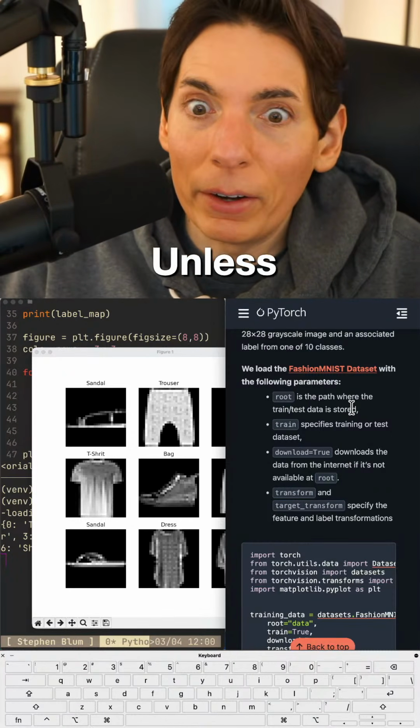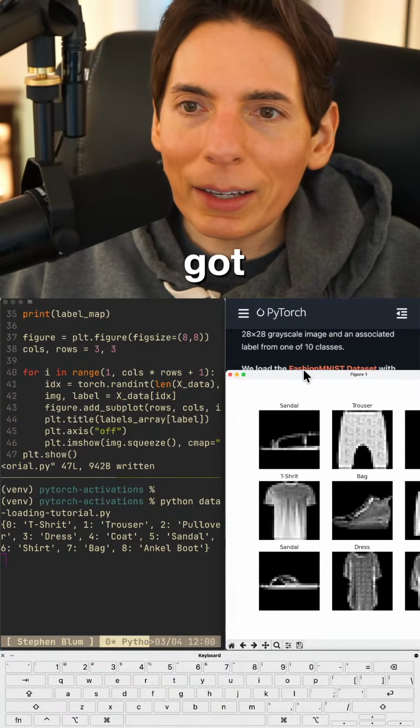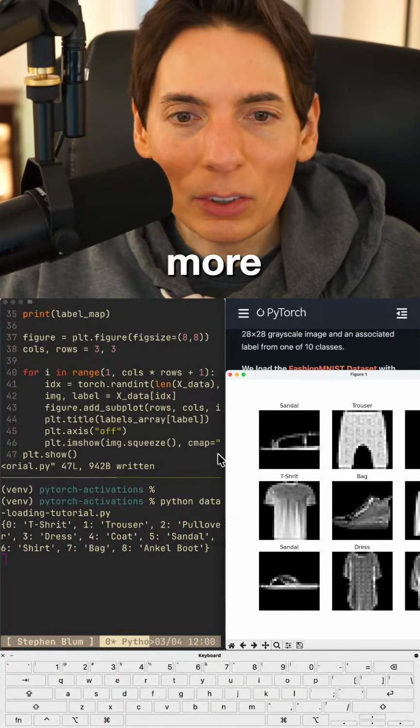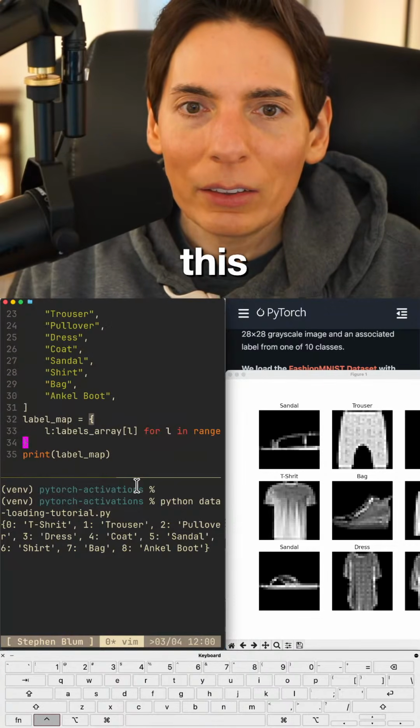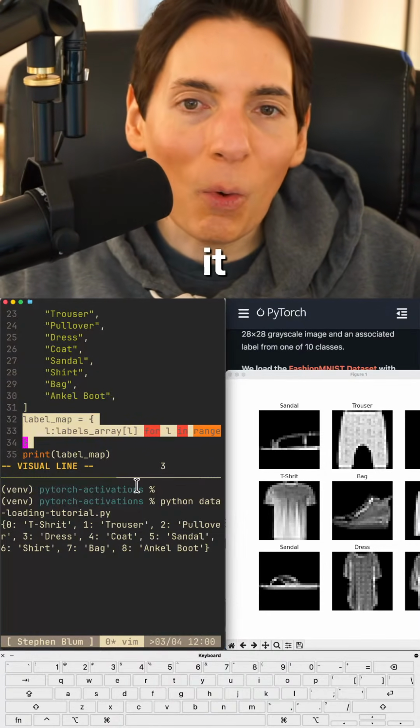All right, you guys, we succeeded. We got it working pretty quickly. We made some modifications that I felt like make more sense, right? There's no need for this. There's no need for a label map. It's not necessary. Why did they do it? Why? I don't get it.